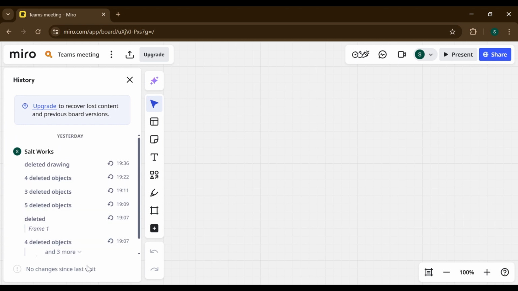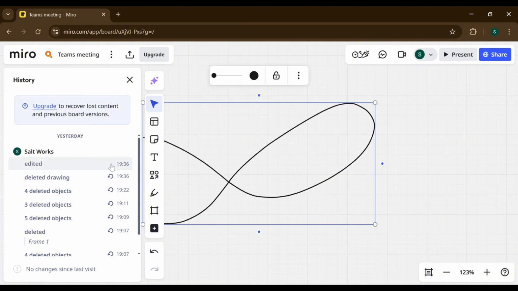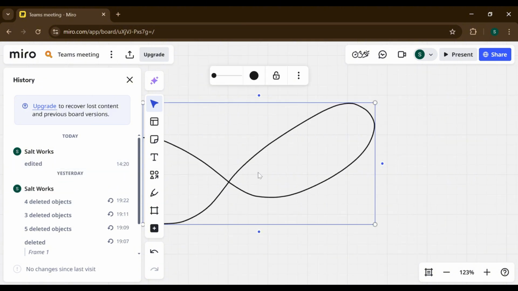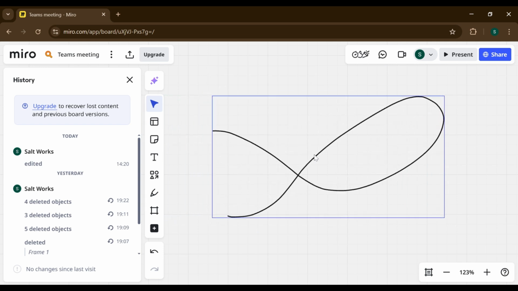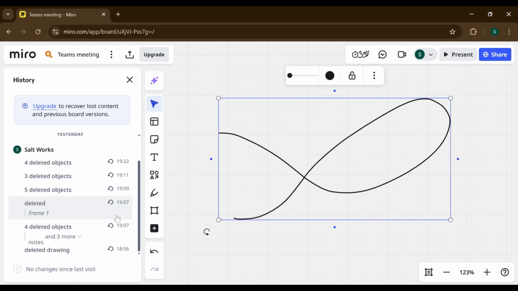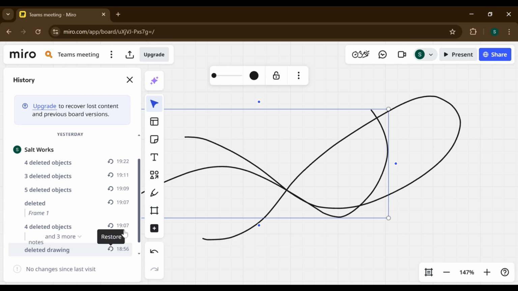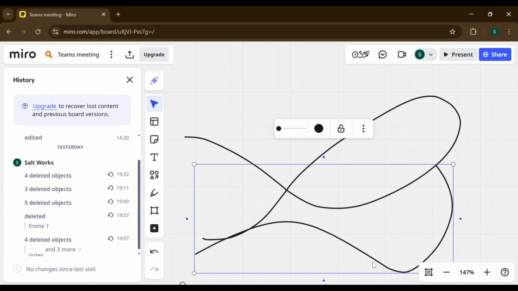The free version of Miro keeps a limited version history, typically showing only the most recent, auto-saved versions. You can click on any of these past versions to preview what the board looked like at that time. Here's the key difference. On the free plan, you can only view past versions. To restore an old version, you would need to manually copy and paste elements into your current board.